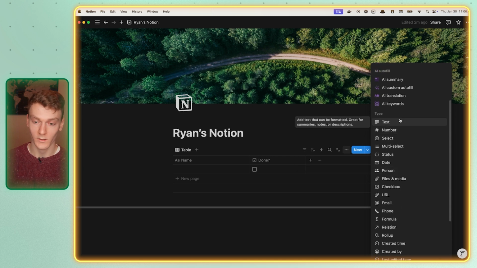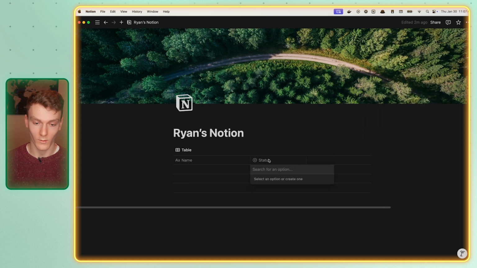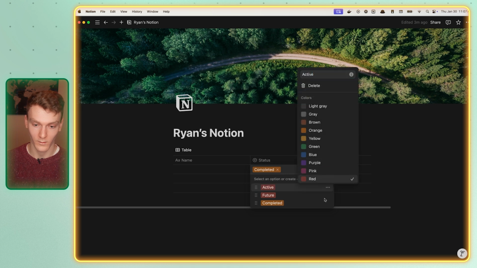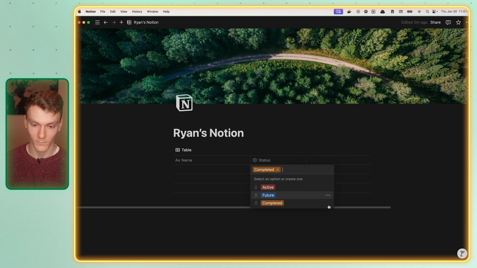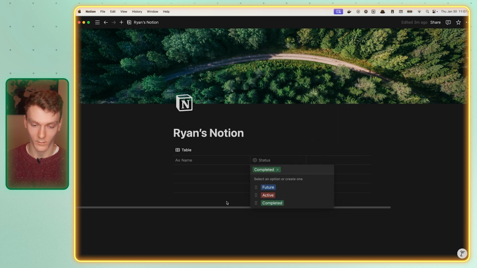So for a project, let's go ahead and add a select, right? We're going to call this status. So when you're working on a project, it's either going to be an active project, future project, or completed project. Right, so I'm just typing to add these options to the status. Let's just make these colors different. Look at the three dots next to them to change the colors. And then let's drag future above active so it's in the right order.